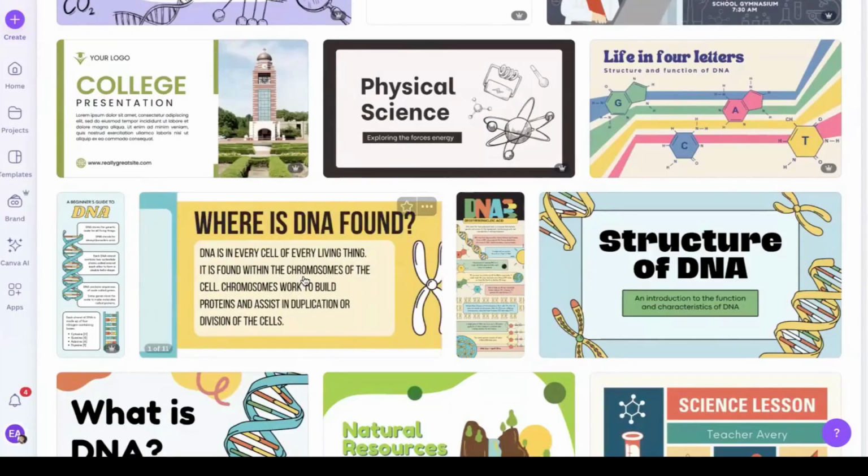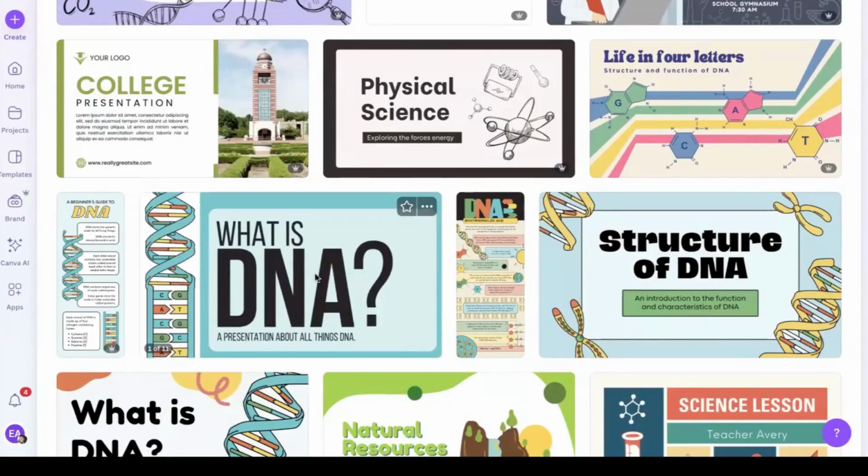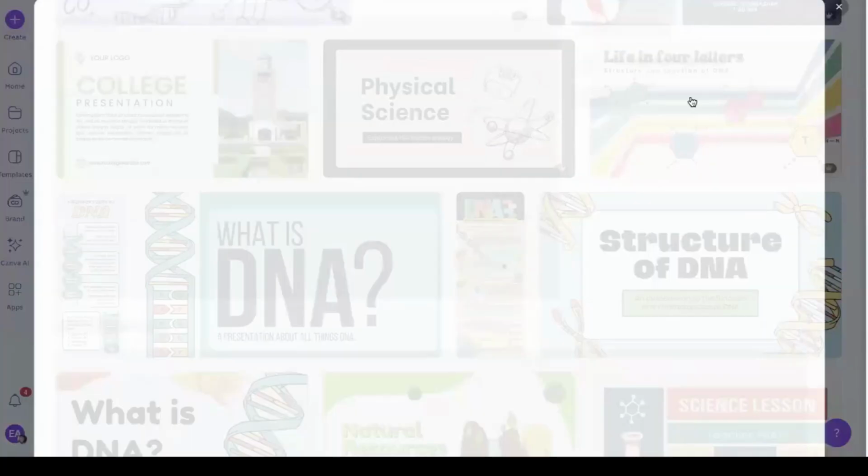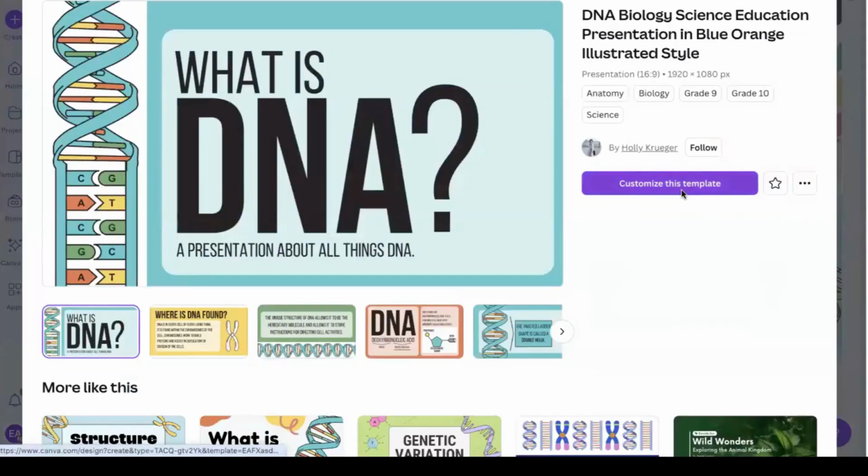So let's say we go to this one, and we'll say go ahead and create template and customize the design. The design will pop up.